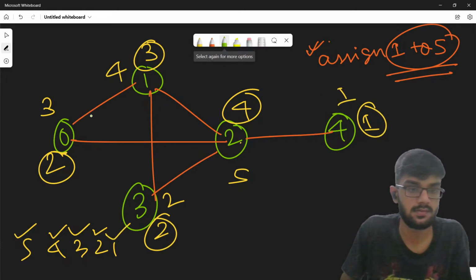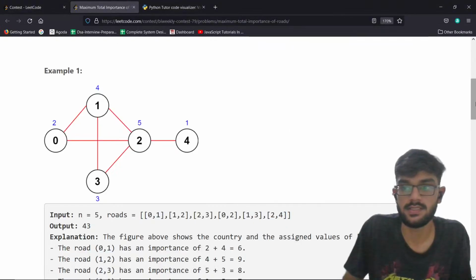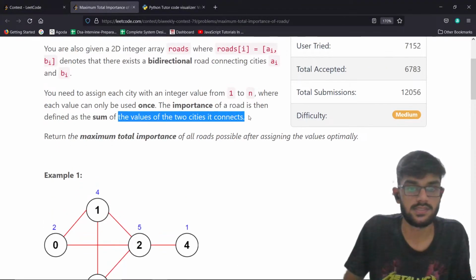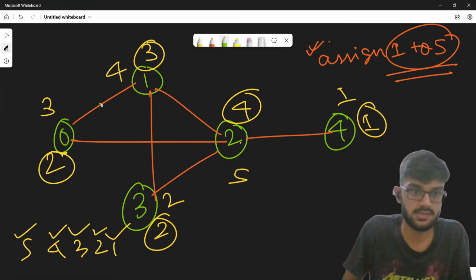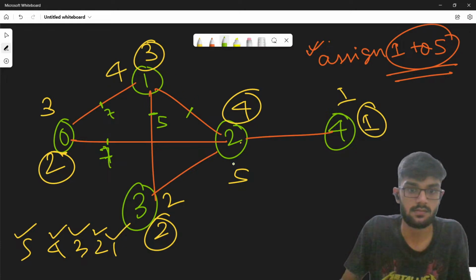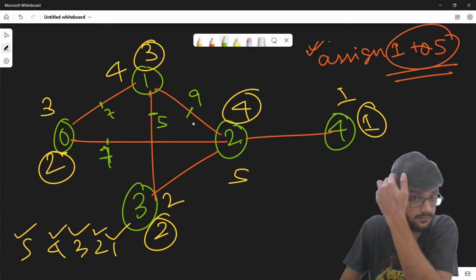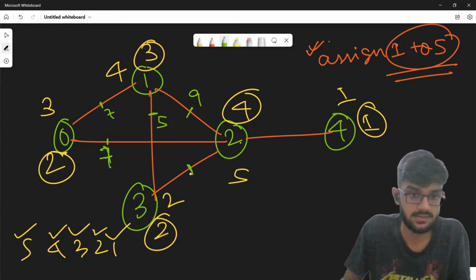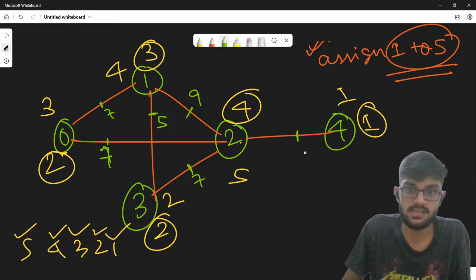So what will the sum be? It's saying that the sum will be the sum of the values of the two cities it connects. So for this road, the answer is how much? 7. This road, 3 and 4 is 7. This road, 3 and 2, 5. This road, 4 and 5, 9. This road, 2 and 5, which is 7. This road, 5 and 1, 6.